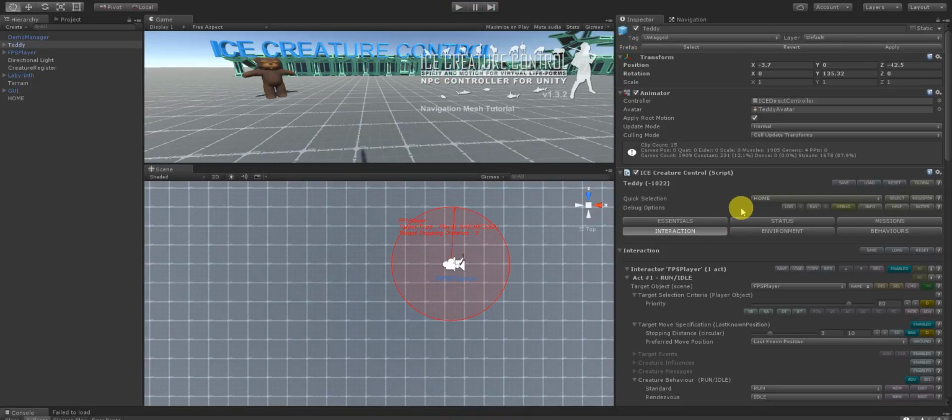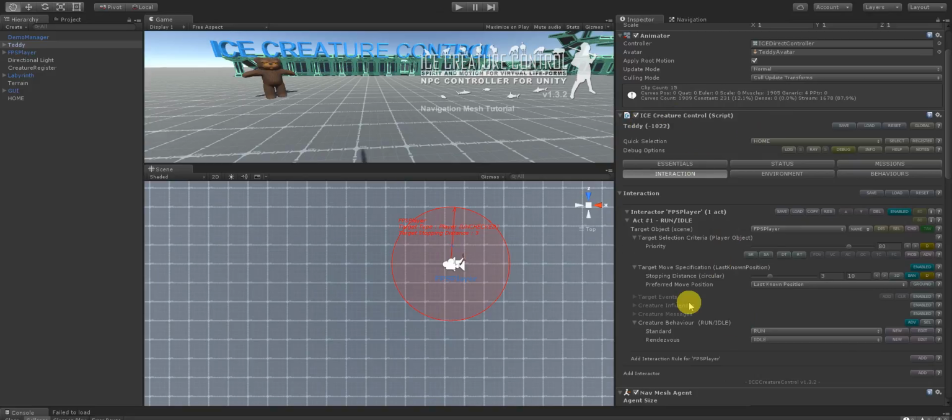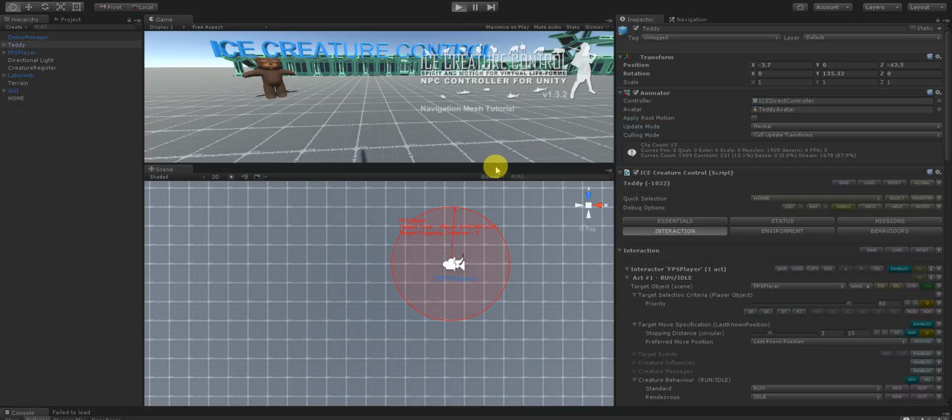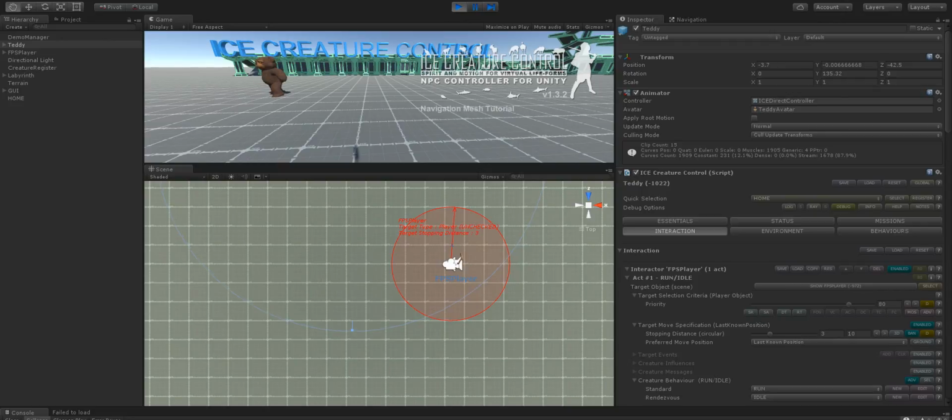But the problem now is not ICECreatureControl. The problem is that apply root motion is active. So we have to deactivate the apply root motion here, and if we try it now, we will see that the teddy stops directly at the border.